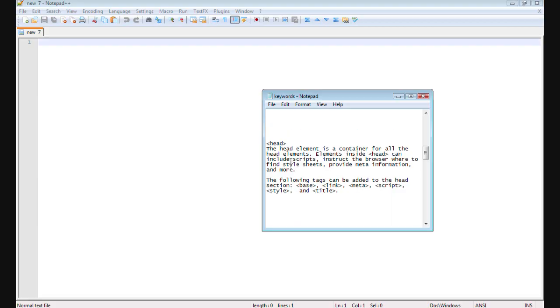Now we can move to the next one, the head tag. The head element is a container for all the head elements. Elements inside head can include scripts, instruct the browser where to find style sheets, provide meta information, and more. I don't necessarily expect you to know what meta information or style sheets are at this point in time, but throughout the tutorial series, you will fully understand what they actually mean.